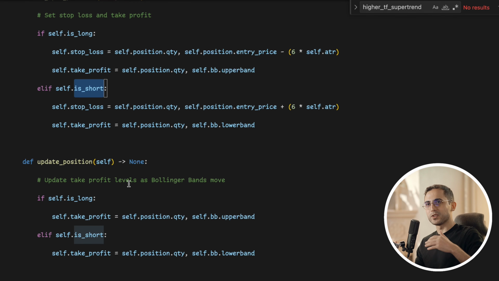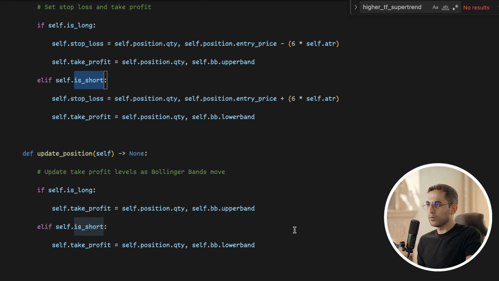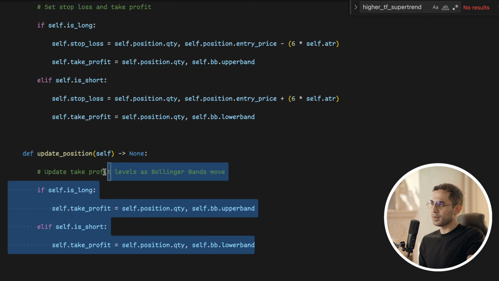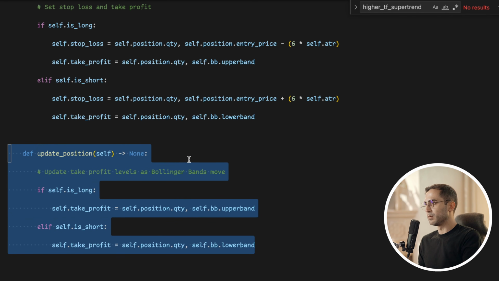So assuming that the Bollinger Bands is changing, which it is, it is also updating our take profit order. But actually, I don't want it to do this. So it's doing something that I didn't ask for. So I'm going to remove this.